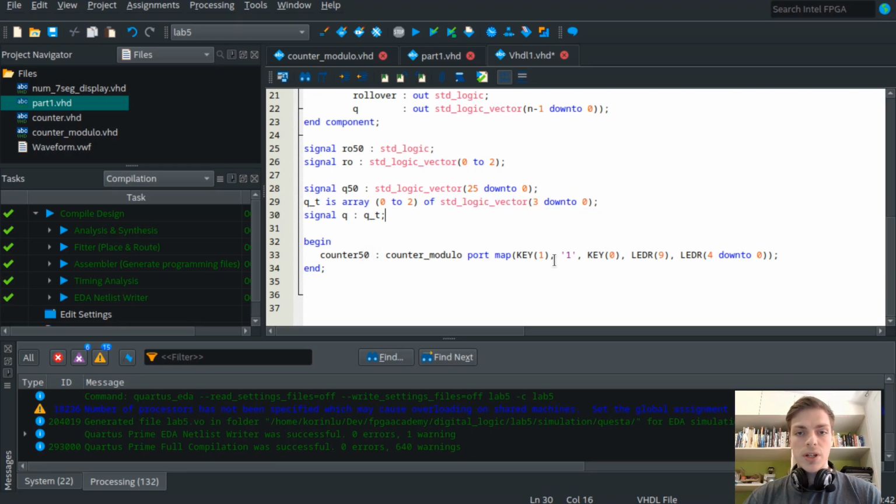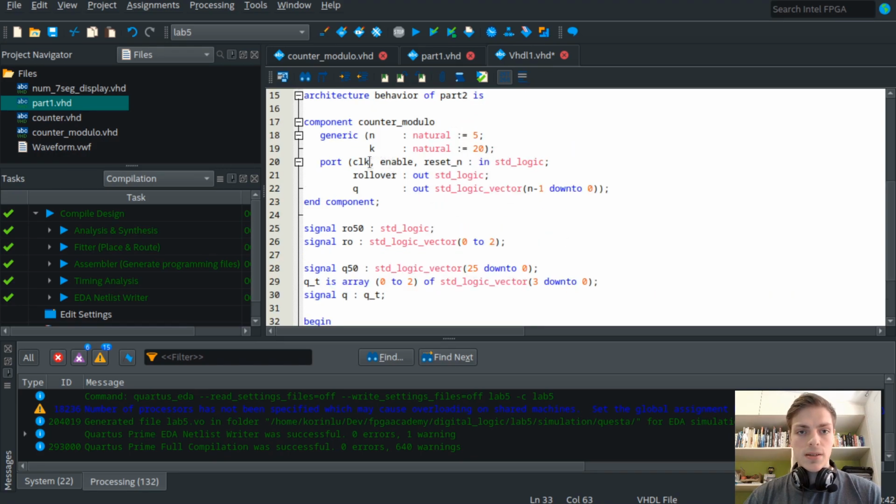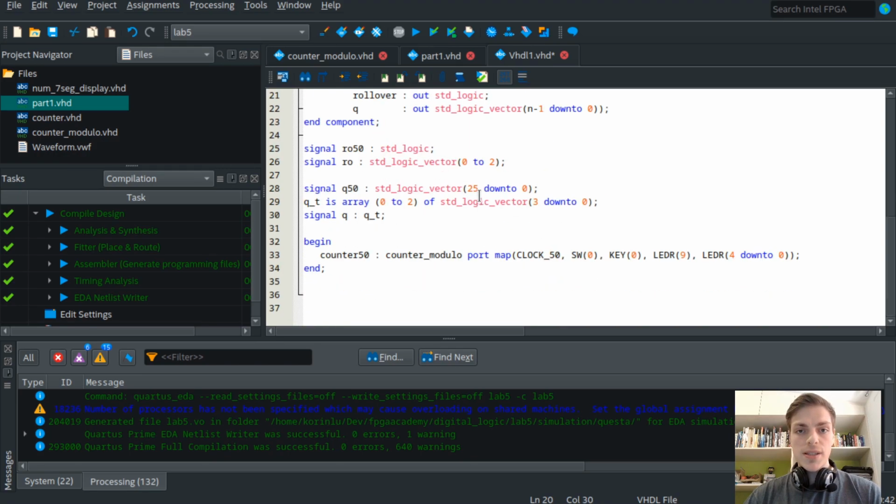And we can create our counters. For clock, we will put clock 50 as enable. I will put switch 0, key. So that's reset. That will be key 0. Then the output of the rollover will be this signal, and the final output will be Q50.